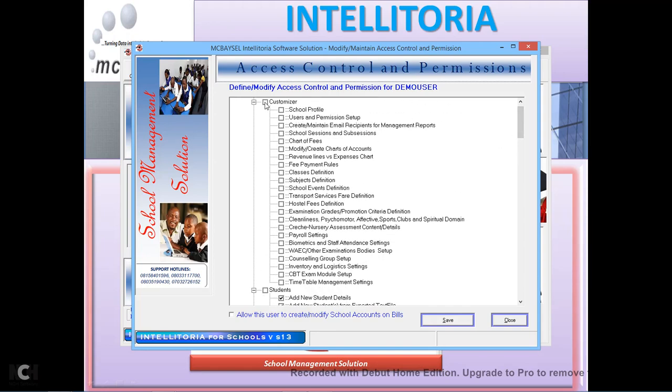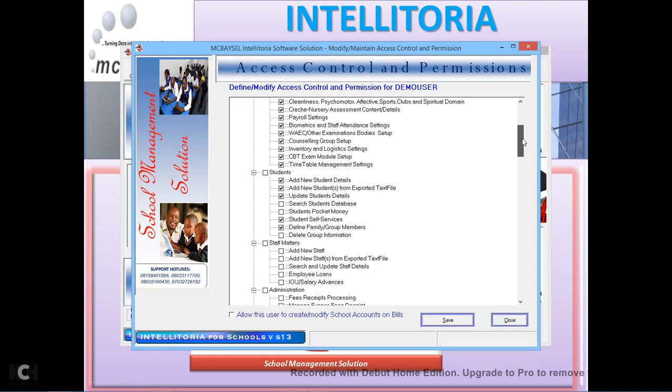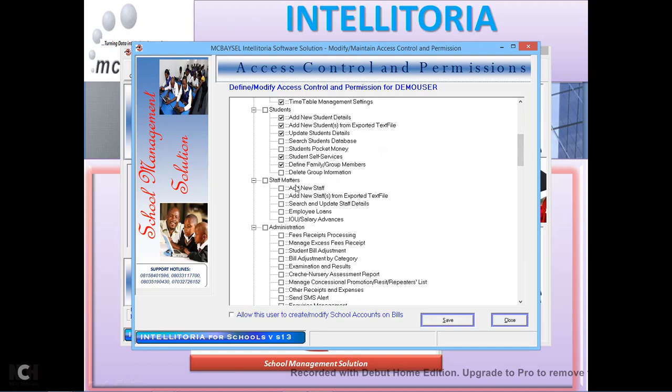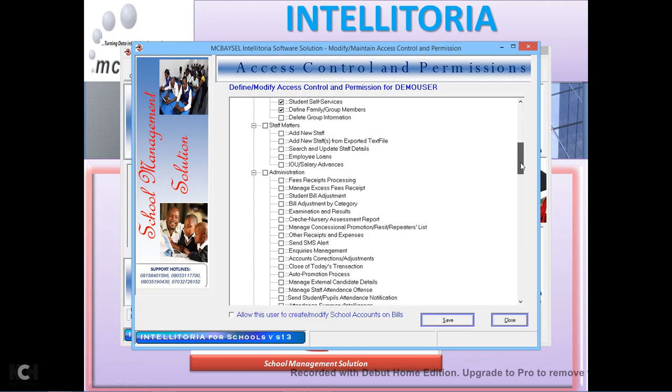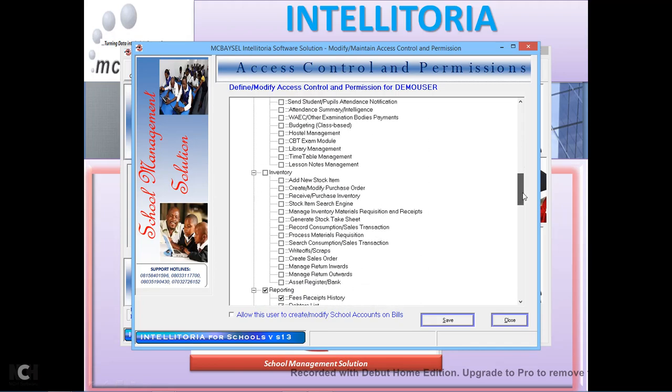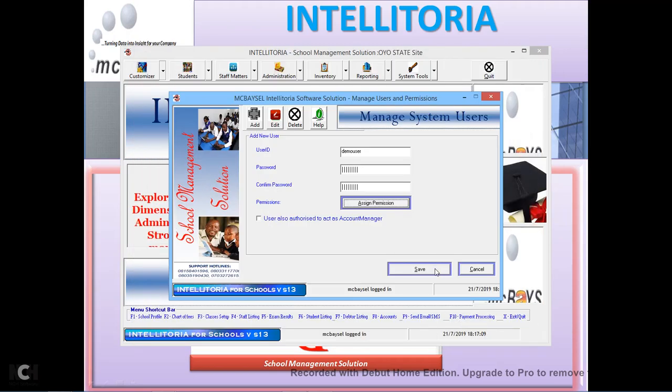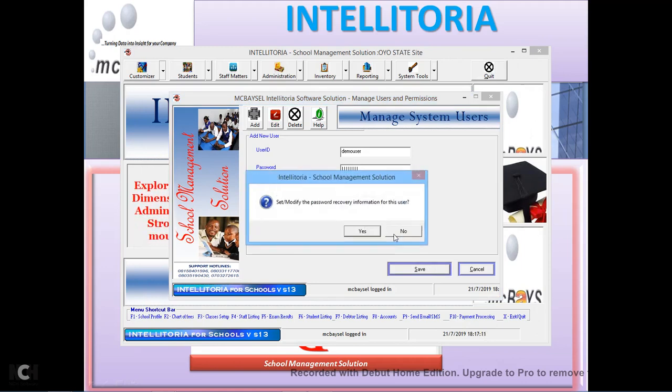Under the customizer, we can give him everything as well. So it means this demo user does not have access to staff matter and administration. That's the implication of what we have set up. Inventory is also left out for him. So I click on save button, I click on save, and that's it. A user has been created.